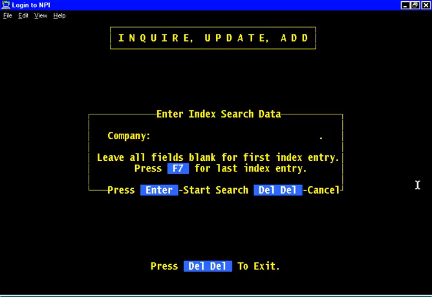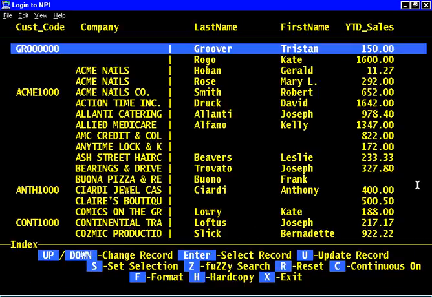And instead of putting in an index here, we will put in just nothing. Let's just hit enter. And now let's browse. We see that there are 2 records in this file that have no company name. They're still in the automatic index. The automatic index took me to the first empty record because that's what I asked for. Here's a second empty record.